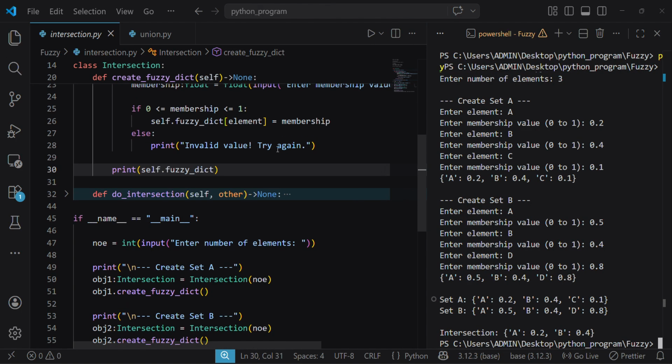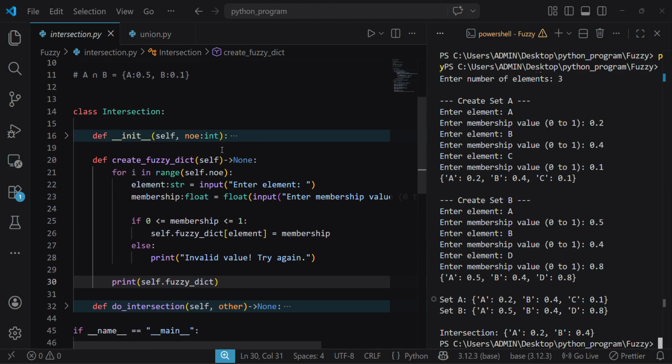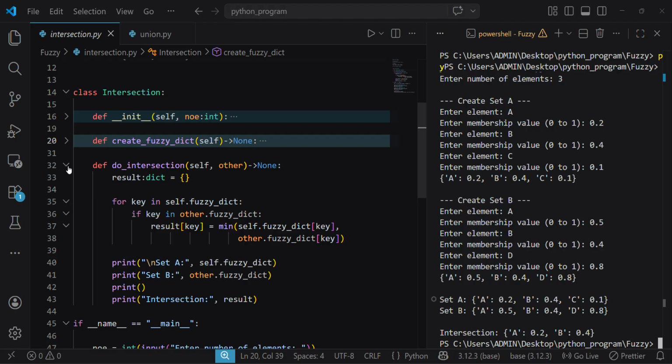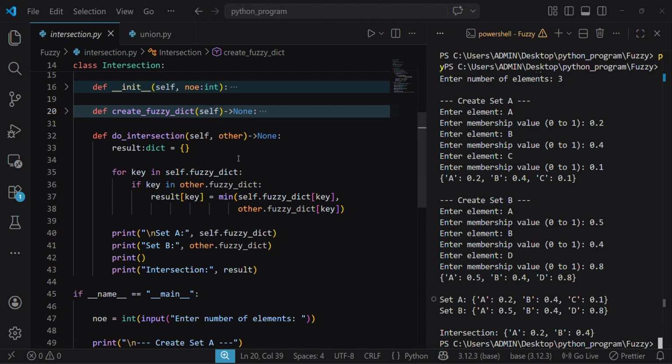I'm explaining to you. This is the part I've explained: create fuzzy dict. I think it is crystal clear. If you have any problem or any queries, just let me know in the comments. Now I will expand the do intersection part. The do intersection is the main logic.